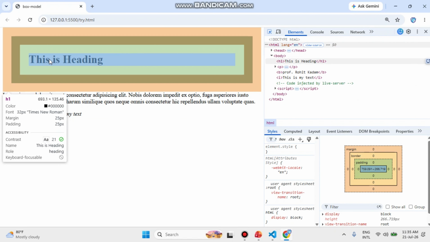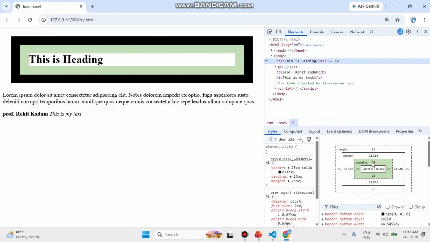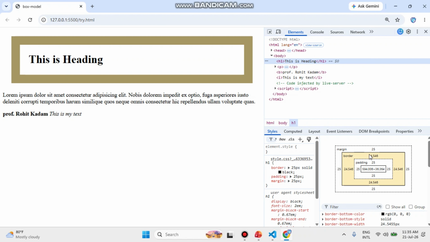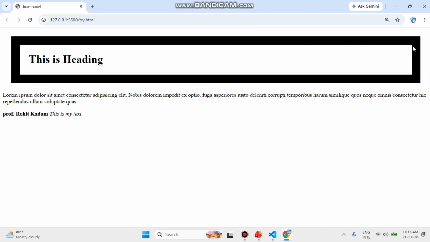If I click on this content, I can understand the first is the content I have in the middle. See, it's also highlighted on your left hand side. Okay, so content is there. Above the content we have the padding here. Above the padding we have the border, and above the border we have the margin over here. Okay, and this is with the H1 element.